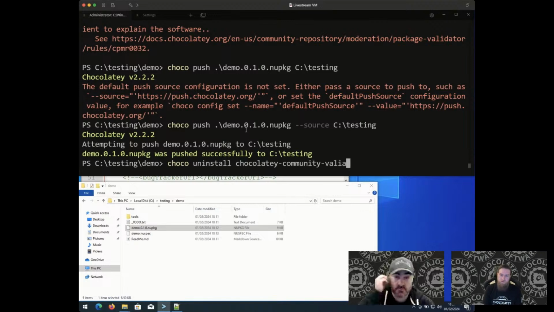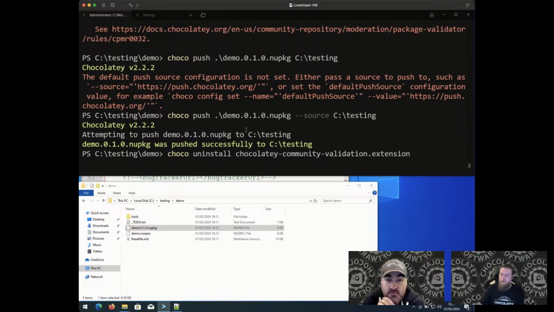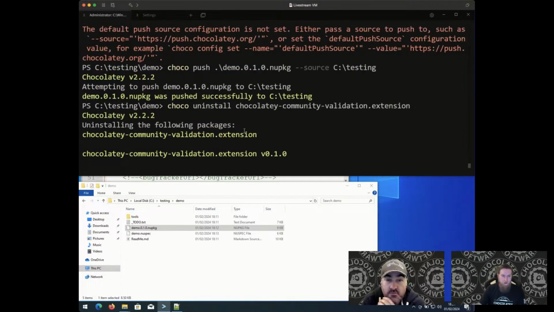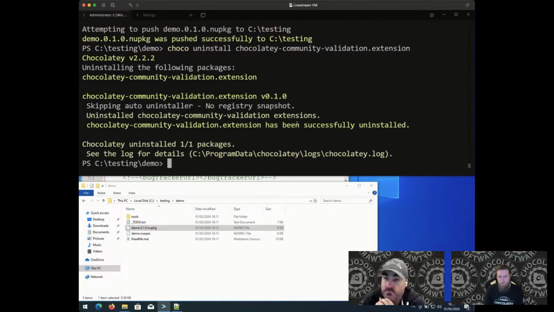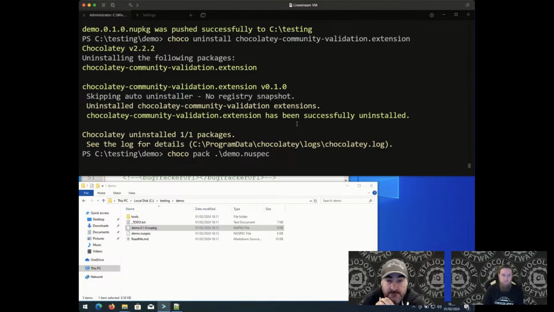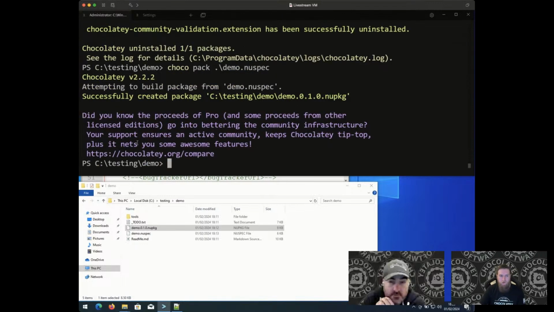Let's see, I should have added this in the clipboard previously, but I forgot. So if I uninstall this one and then run Choco Pack again on the demo new spec, then I would be allowed to create it again. Okay, so at that point, it's falling back just to the built-in validation rules that are the basic ones that exist within Chocolatey. Yes, correct. Okay.